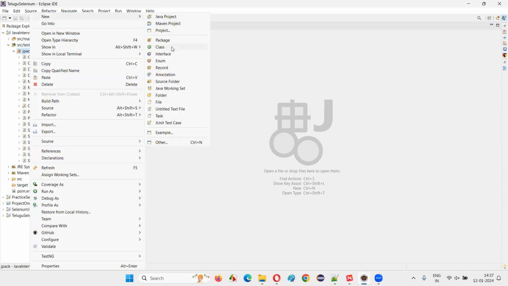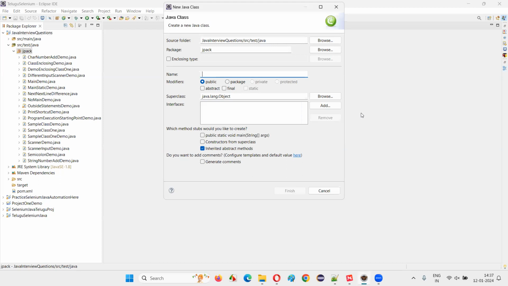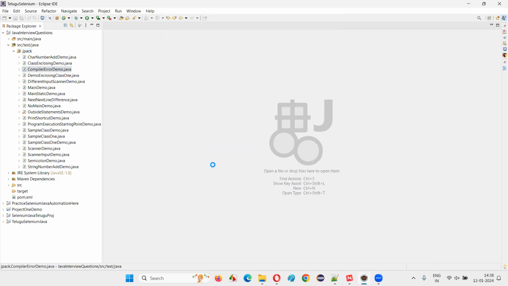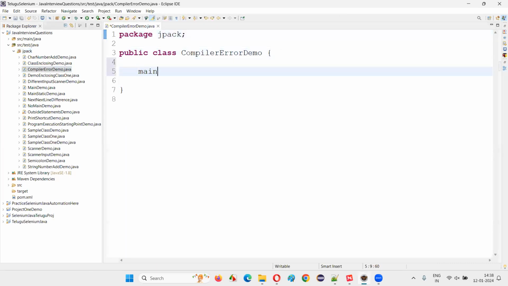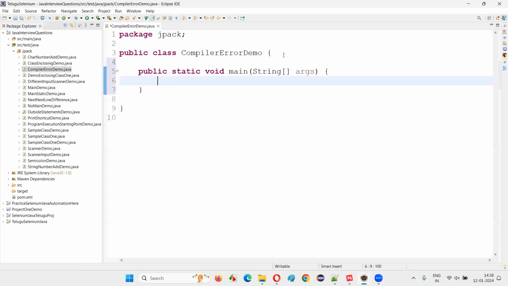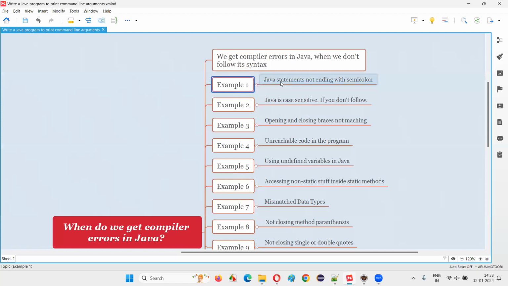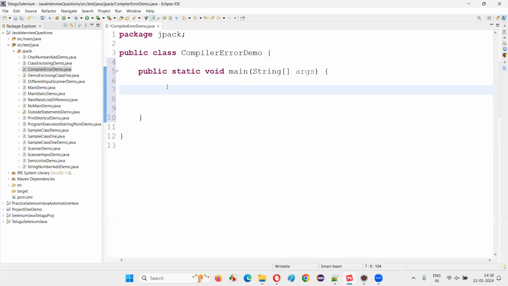So I'll just create a new class to demonstrate different compiler errors in Java. Compiler errors demo. Okay, fine. After creating this class in Java, I'll create a main method inside this. Inside this main method, I'll write the first example. What is the first example? Java statements not ending with semicolon symbol. Inside this main method, I'll write some Java statement. Let's say I'll take a print statement.